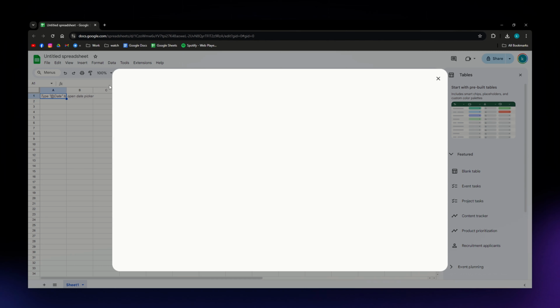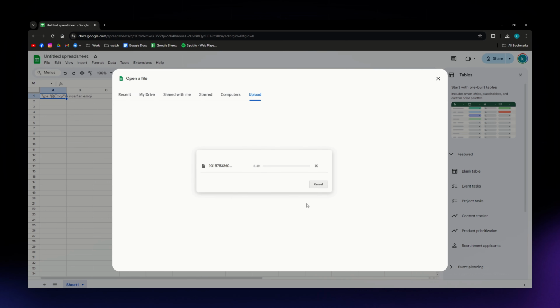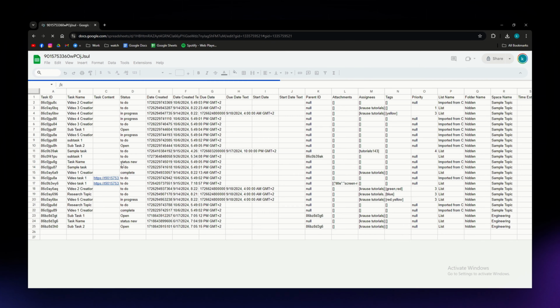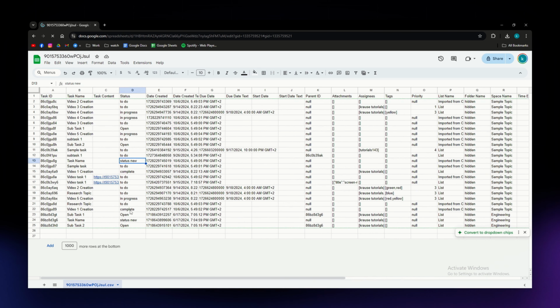So I'm just going to open this one. Upload it, browse. Going into my downloads, open this one and let it process for a few seconds. So there you go. There you have it. This is the exported file that I have downloaded from my ClickUp data.